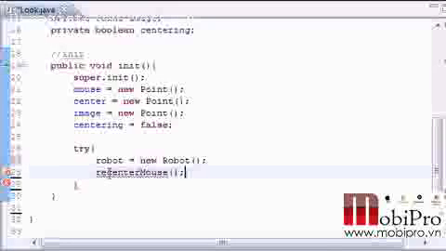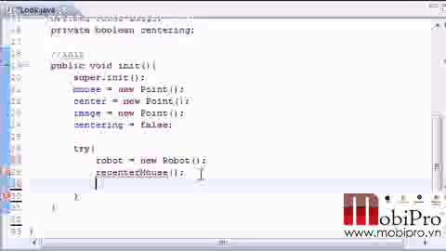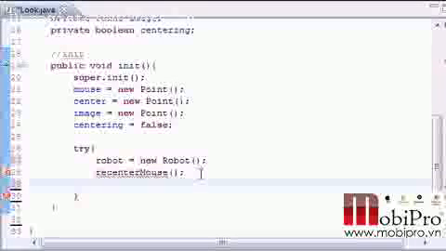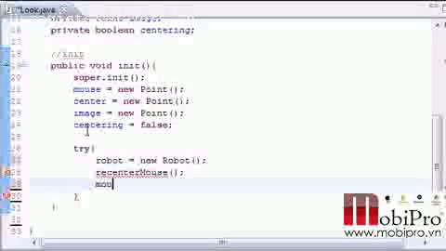We're going to get a method called recenterMouse, and what this does is pretty much take your cursor and put it back in the middle of the screen, and this is how your mouse is never going to hit the edge of the screen. And what this is going to do is give you your center points of the screen, X and Y.